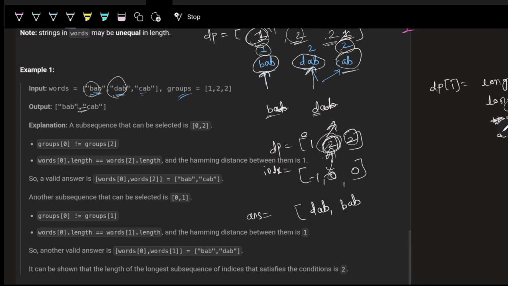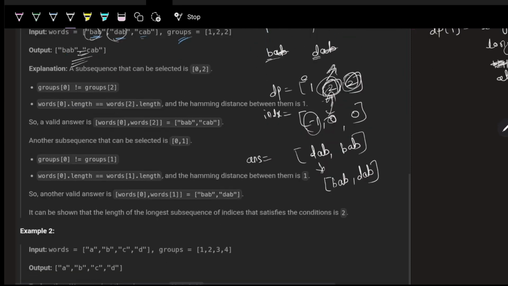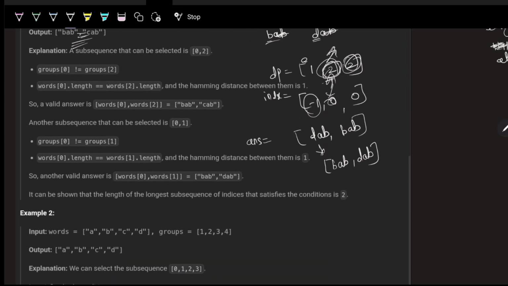For 0th index word, what is the previous parent? That is minus 1, that is my base case where I have to stop. Minus 1 means there is no previous parent, so I will stop. Now I will just return the answer in reverse order. So if I reverse it, it will become BAB, DAB, and this is the solution for this. CAB is also a valid solution if you start from here, because you have to return only one of them. So this is how you can solve this problem, right?